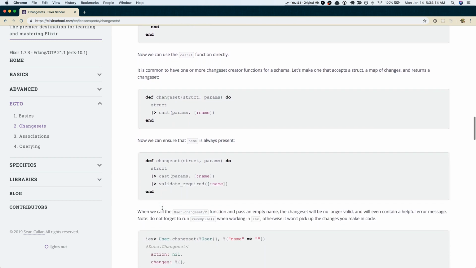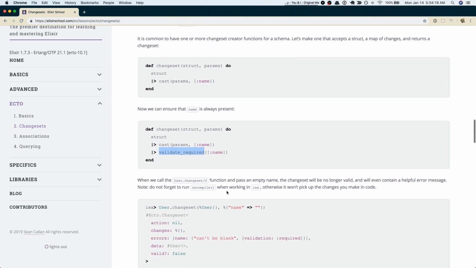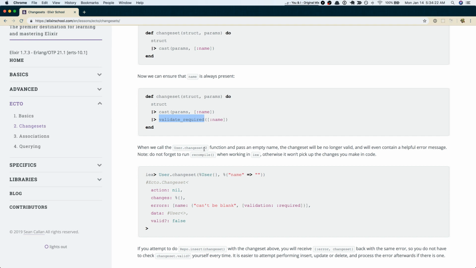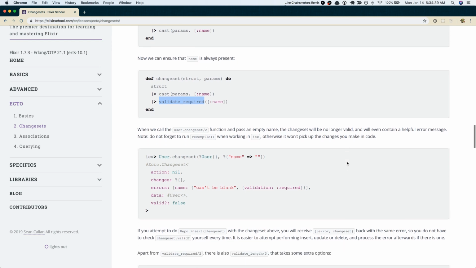Now we can ensure that name is always present with validate_required. When we call the user changeset function and pass an empty name, the changeset will no longer be valid and even contain a helpful error message. Note, do not forget to run recompile when working in IEx, otherwise it won't pick up the changes you make in code.